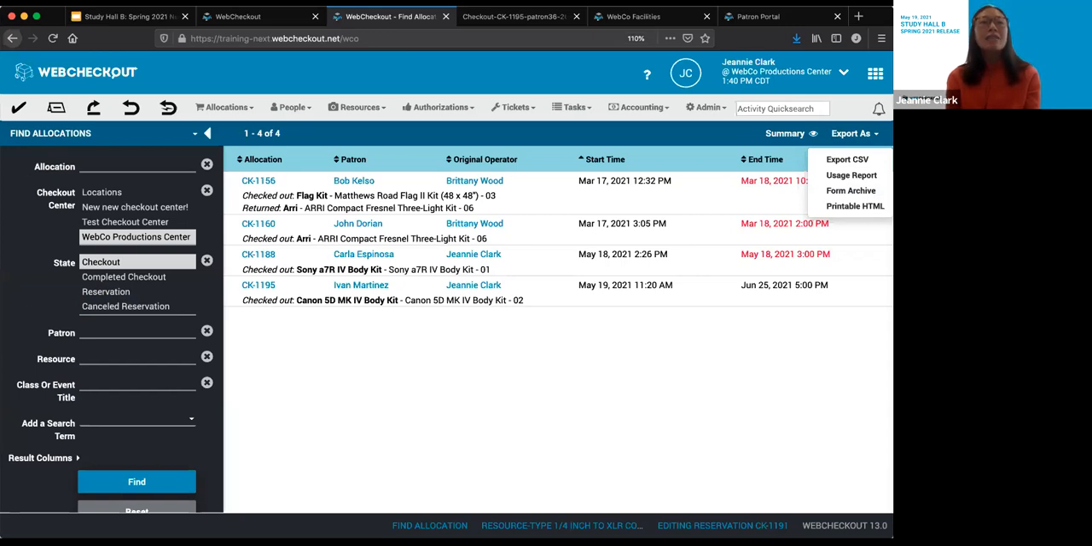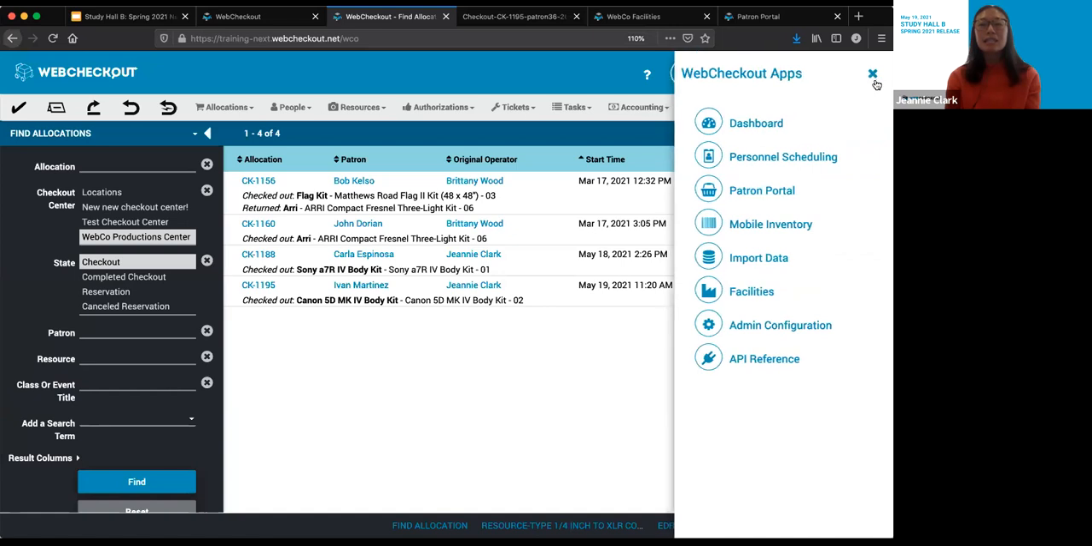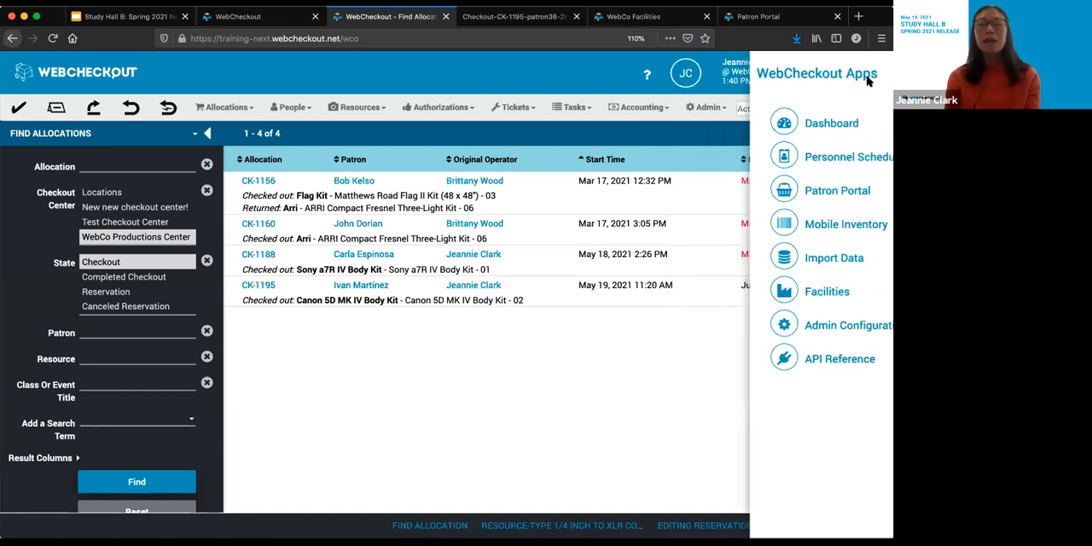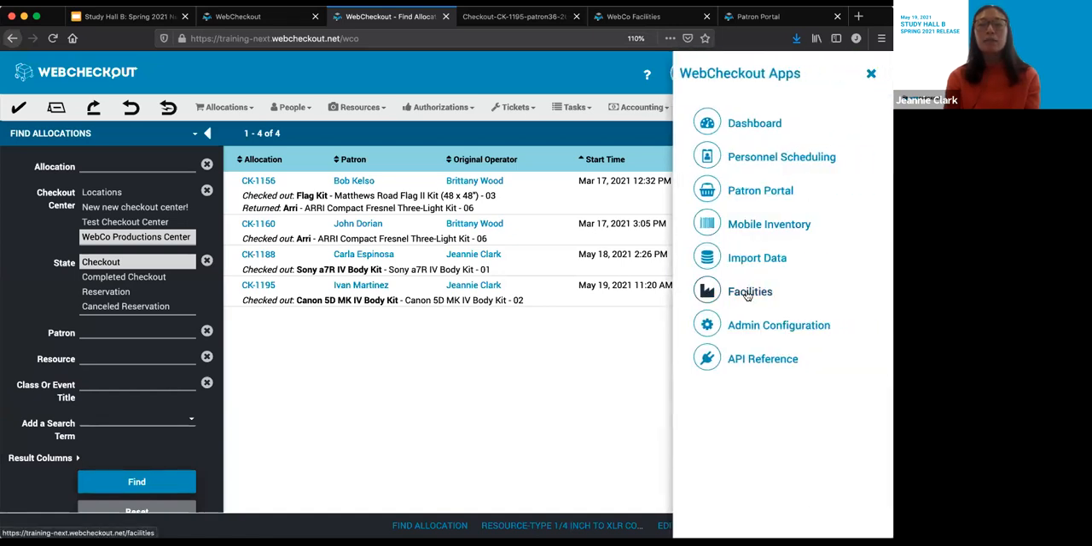And finally, introducing the newest member of the WebCheckout app family is the Facilities app. So I'm going to click my tiles here to open up the Facilities app. I do want to highlight here, there are new operator capabilities, manage keys. You need that manage keys operator capability to even view the Facilities app.